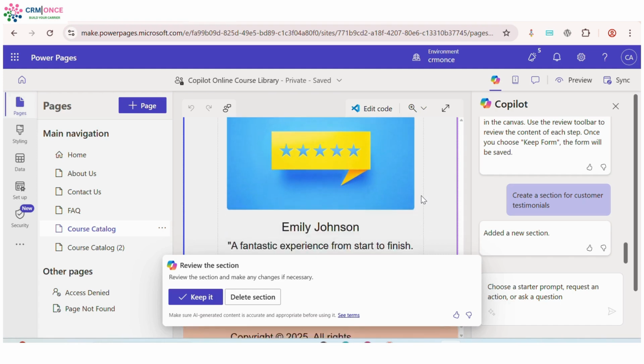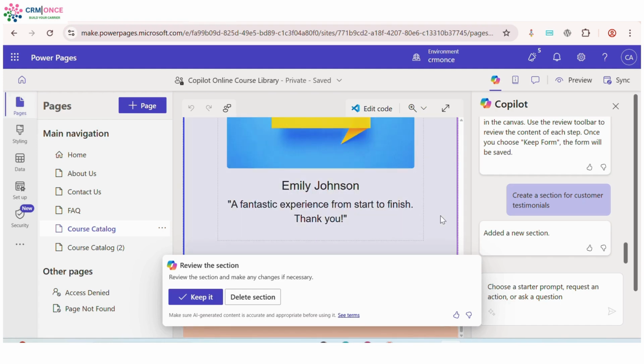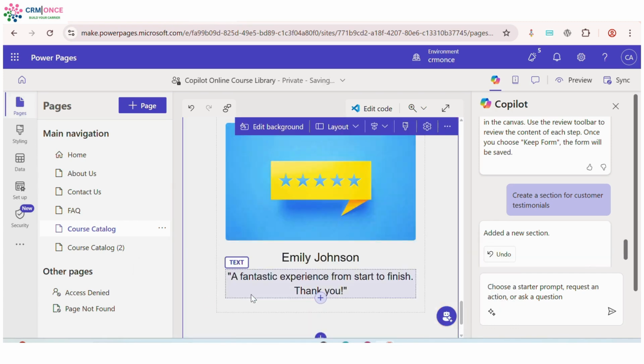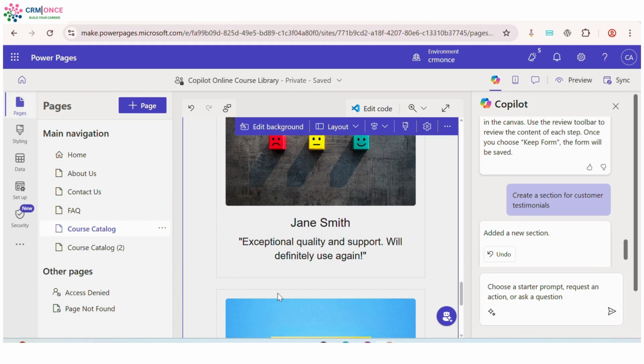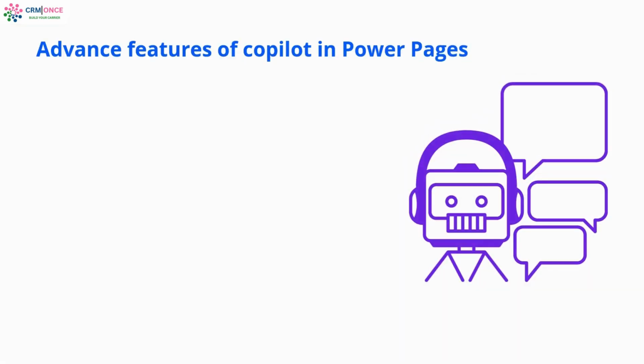So this is how Copilot and Power Pages can help us build and modify our site. So those are the basics, but we have more features coming. So let's go back to the slides and learn about more features of Copilot and Power Pages. Next. Advanced features of Copilot in Power Pages.